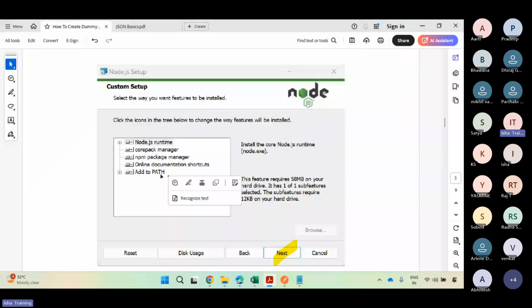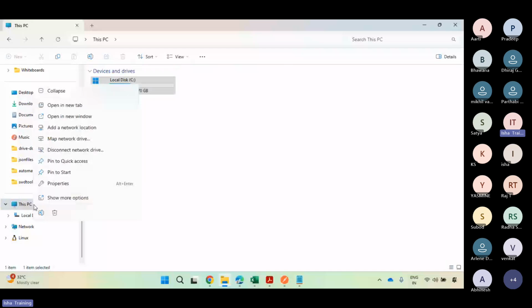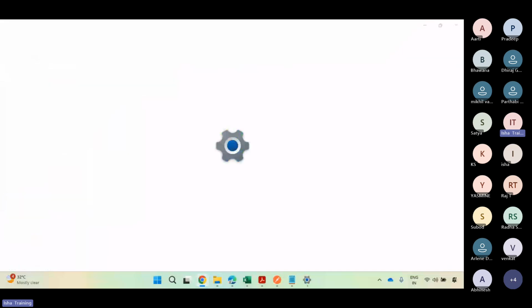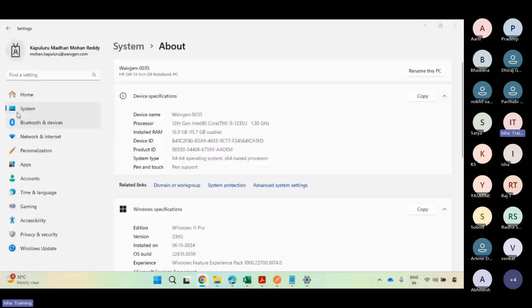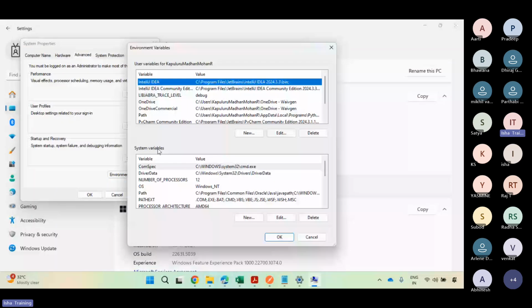So what you can do is, just go to this PC, right click on this PC, click on properties. Once you click on properties, you'll see this system window. You can see advanced system settings, click on that. Once you click on that, you can see environment variables, click on environment variables. You can see one of the sections, system variables. In system variables you can see path, which is a path variable.